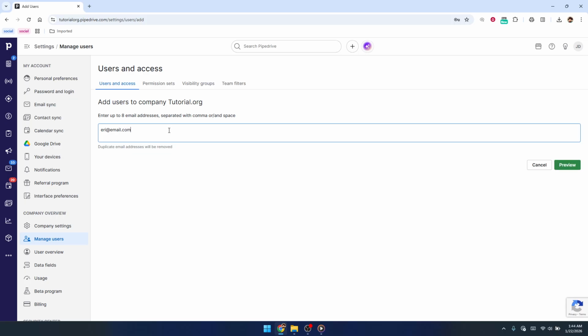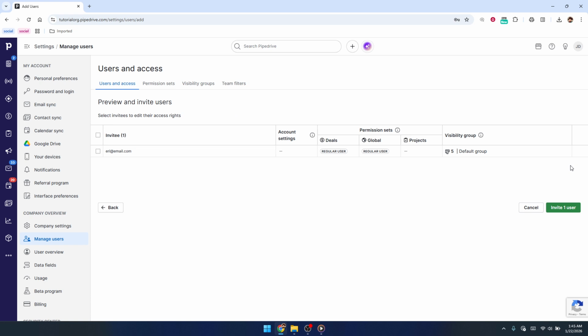After you've entered the email, you'll see an option to preview the invitation. Click on Preview. This lets you quickly review what the invitee will see in their email, so you can make sure everything looks correct before sending it out. If everything looks good and the email address is correct, go ahead and click Send Invitation.